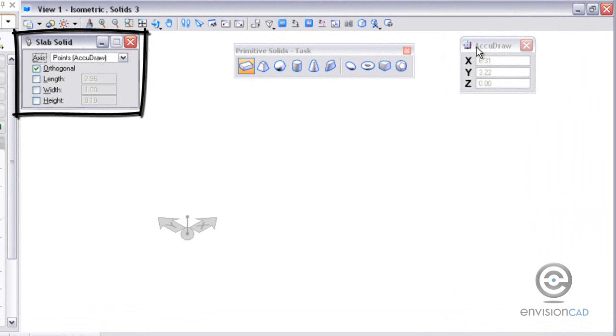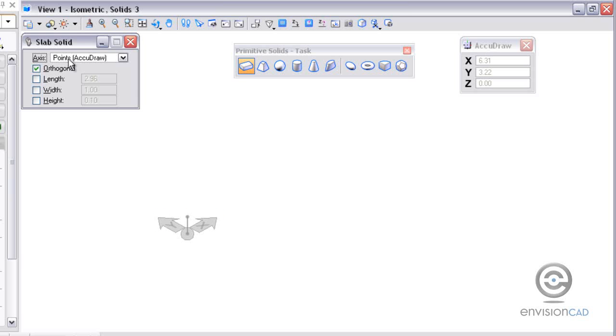I'm going to use AccuDraw quite a bit when placing these 3D solids. So I'm going to use AccuDraw to define the axes of the slab that I'm placing. I want to make sure it's set to ortho. And the checkboxes here, we can toggle these on if we want to be able to define lengths, widths, and heights. But again, I'm going to use AccuDraw to help me fill all that information in.